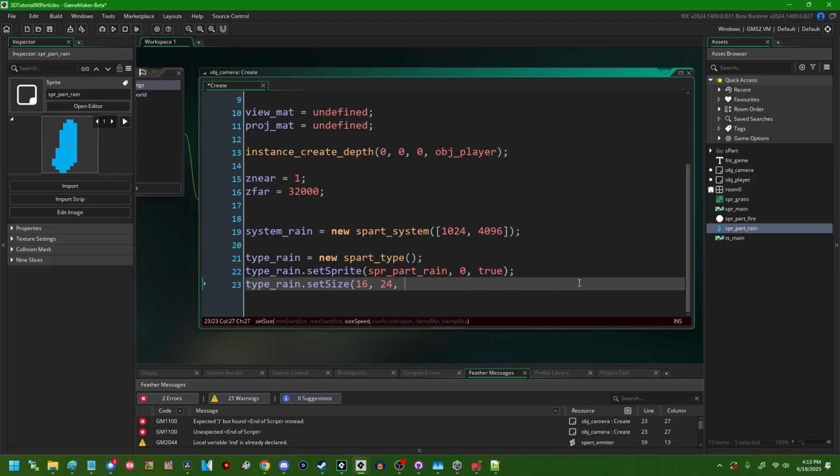We have a size speed, which is if you want the size to change over time. I'm not going to do that. Size acceleration if you want the speed of the size speed to change over time. And we can define a minimum and a maximum size that we want our particles to be, in case you have some positive size speed and you don't want it to go over a maximum size or something like that. I'm just going to set that to 16 and 24 as my minimum and maximum.